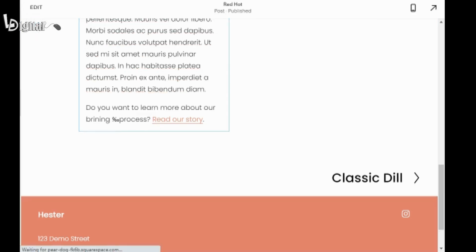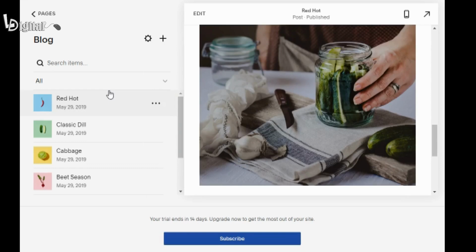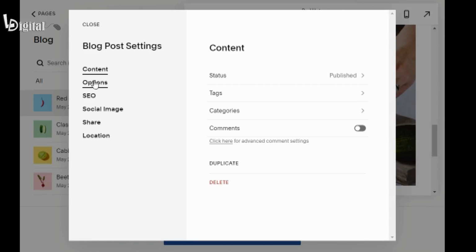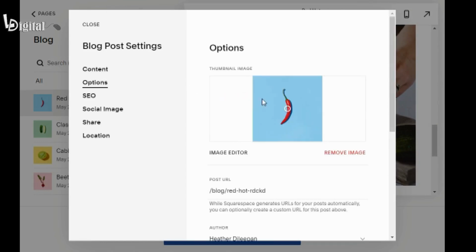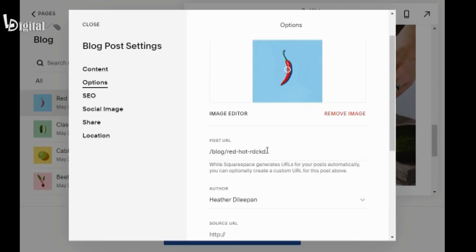Our last step will be to optimize our URL slug. To do so, click the three dots next to our blog post and then click on Settings. Now look for Options and click that. You'll see under Post URL that there's a long URL there that we don't really need. We'll shorten it to red hot to match the rest of our titles. As a good rule of thumb, keep your URLs short and clear like we discussed in the last section. This is true for all of your URLs, but it becomes a particular problem in your blogs.